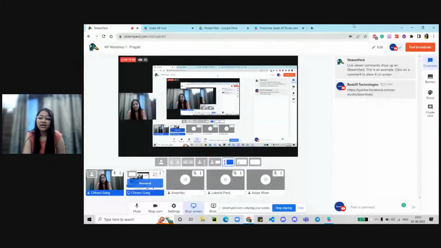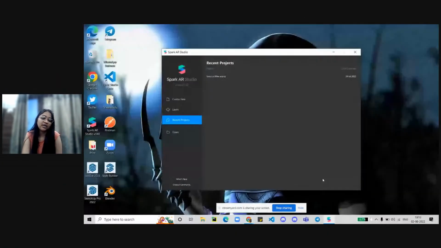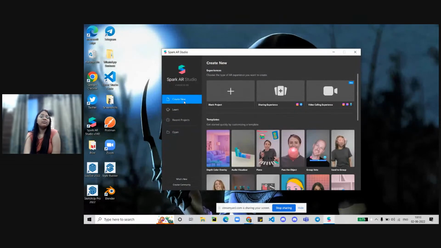So yeah, I'll share my screen now. I hope you have downloaded the Spark AR Studio till now. And now we will be understanding what is actually Spark AR Studio in detail. Basically, we'll be understanding Spark AR Studio software. So here, when you actually open the Spark AR Studio, you get three options, right? You get the option of blank project, sharing experience, video calling experience. Now, how to understand this? When it comes to the blank project, there is no experience added to it.